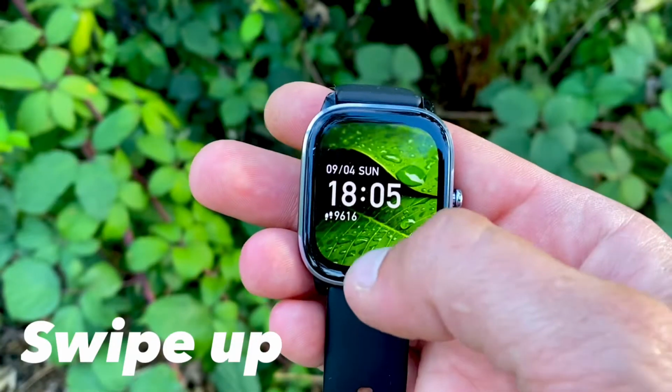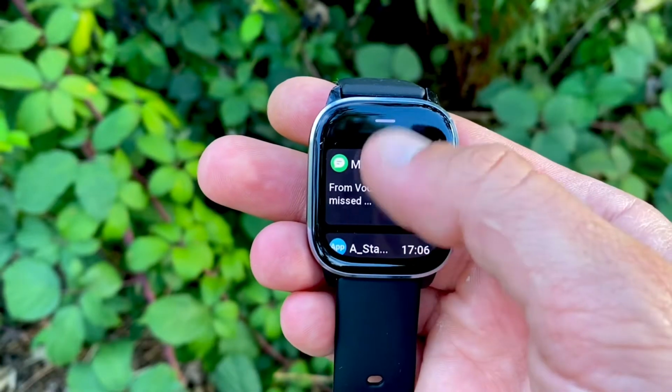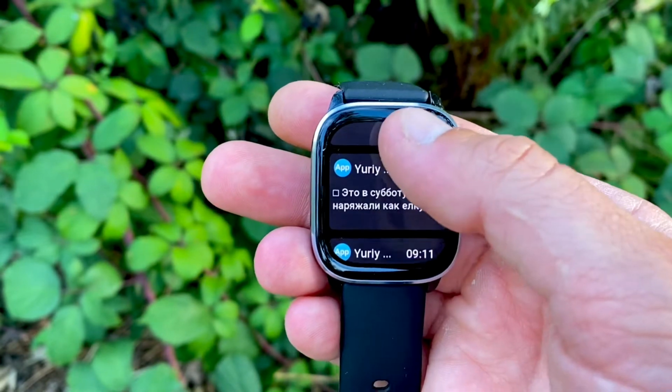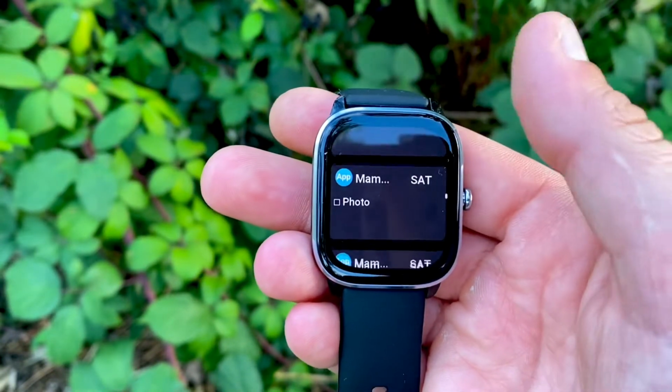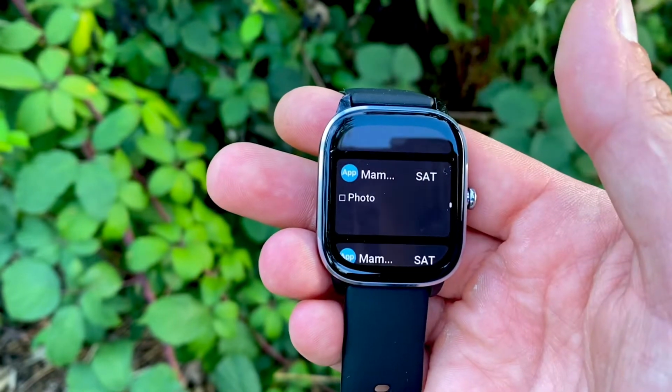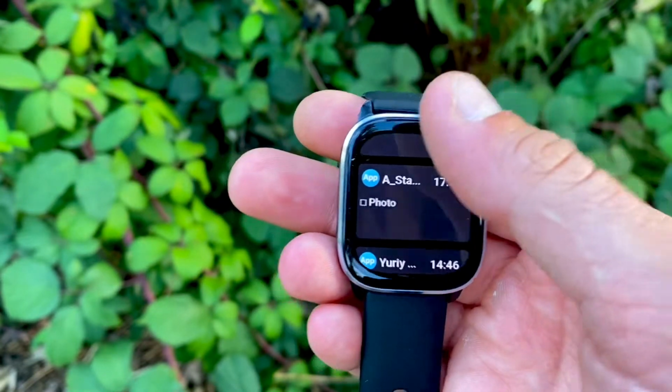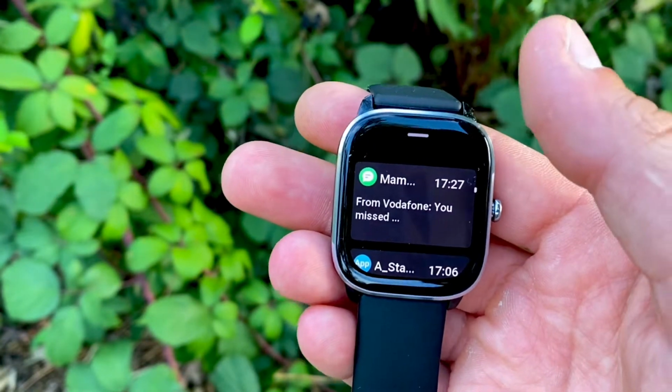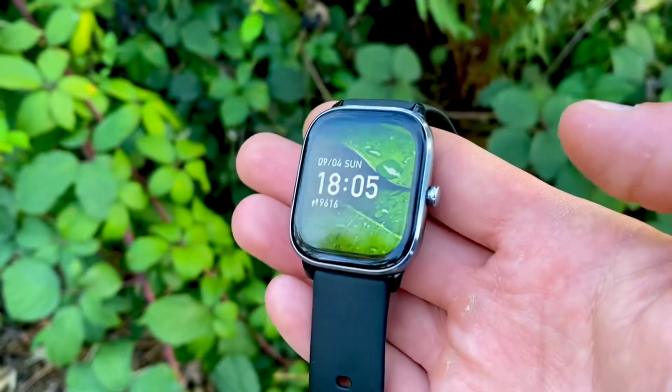Now that you're back home, swipe up from the home screen, and now you get to your messages. So these are all your notifications that you allowed or gave permission to in the Zepp app. So you can set your notifications to be coming from text, calls, emails, WhatsApp, Skype, whatever it may be. You've got a whole list to choose from. Now let's swipe down and go back to home.